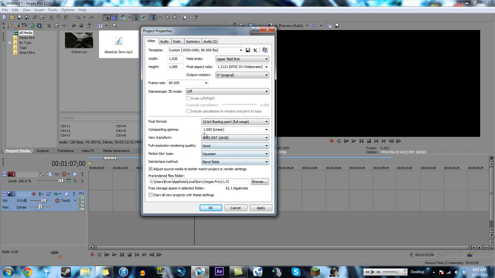Don't touch any of this stuff. Just leave it. It's not important. If you have any kind of blur, though, you're going to have to leave this on Gaussian. You're not going to want to change that. That's going to depend on what you're doing. And usually, the first time you do this, click on Start All New Projects with these settings and just check that box. I'm not going to do it because I've already done it. I don't want to mess anything up. And you can save this as your custom.